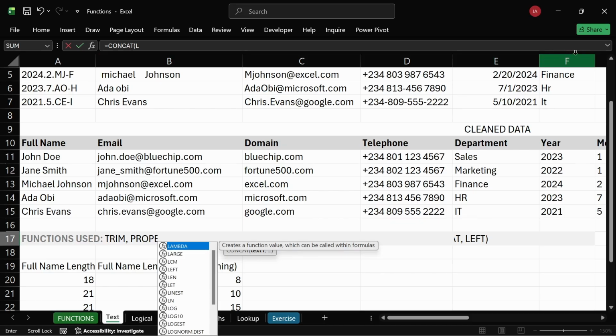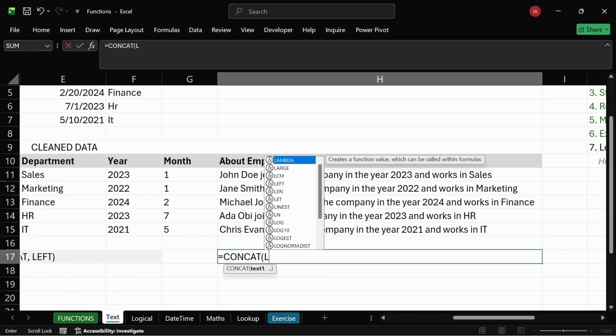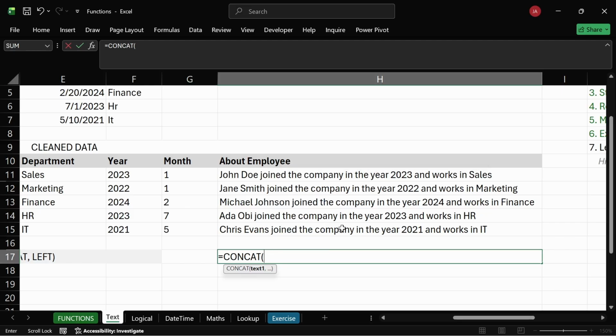So you see the formula bar up there. I can just go in there to edit, okay? So anything I type, you see it. So we can say left, left. Okay. Then what is the text?